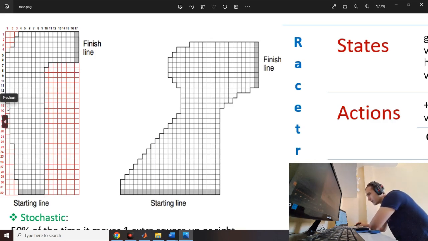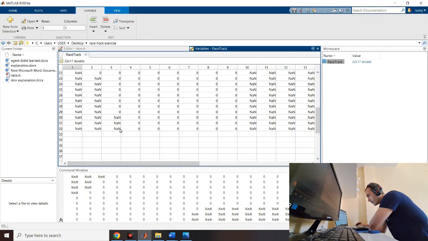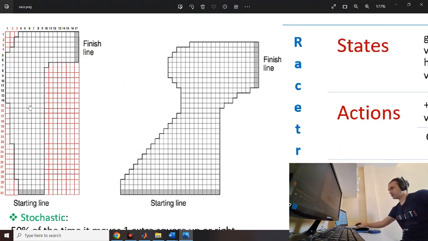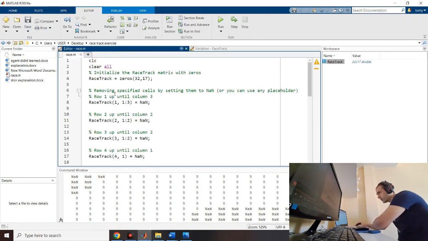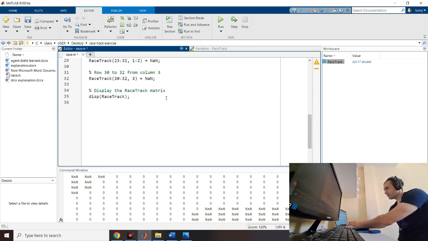Let's check this part as well. Column 1, row 15. Okay, it worked. And column 3. Yes, okay, we created this shape. Let's create a comment for ourselves. We already created removing a specified cell by setting it to none, or you can use any placeholder. I'm going to remove this, row 1 up until row 3. Okay, so this displays the racetrack matrix.